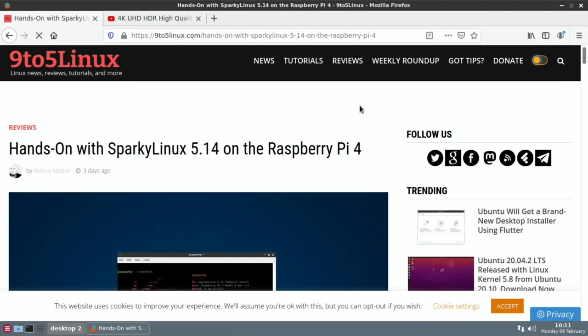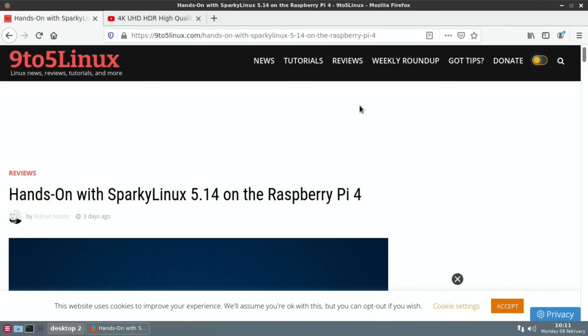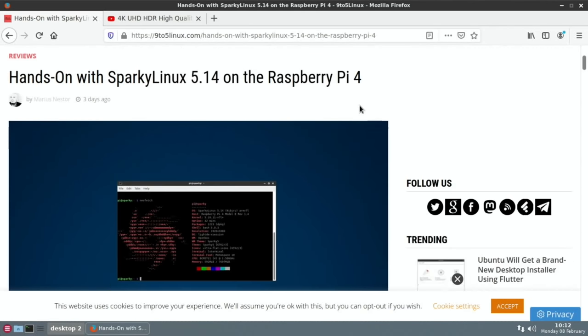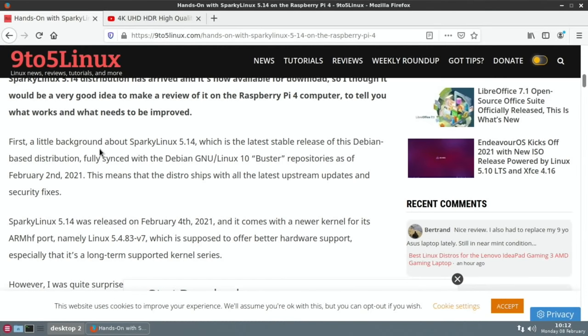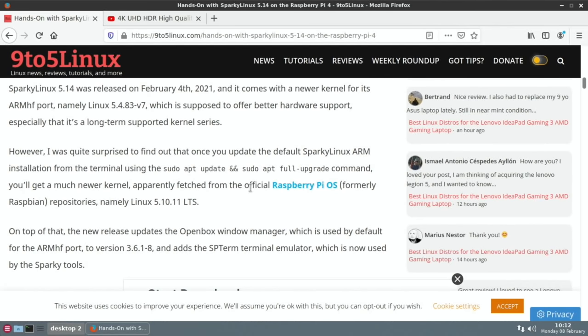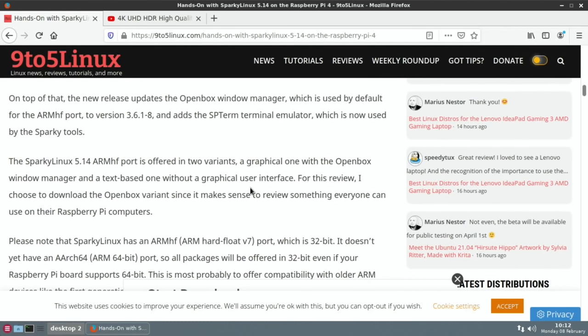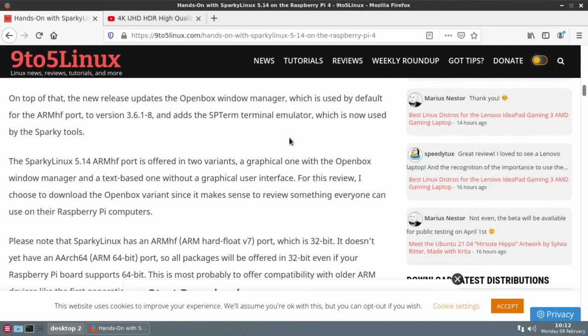It's nice, again, that it's a different operating system with a different way of doing various things, and it does work pretty well. Here you can see a little background about Sparky Linux, which is the latest stable release of this Debian-based distribution. It's a 32-bit operating system, not 64, which is usually better for compatibility, so I haven't got an issue with that. I do seem to find that the audio works through HDMI on Firefox, but doesn't work through the 3.5mm headphone socket on my Pi 4.